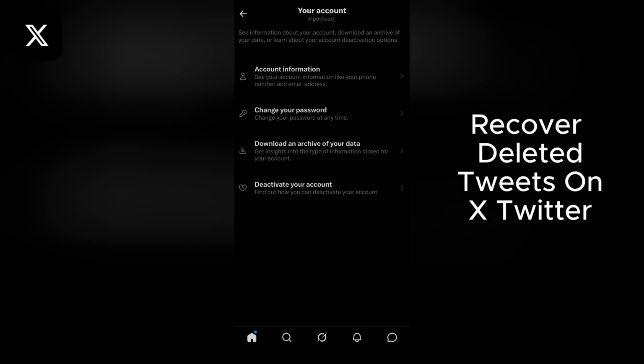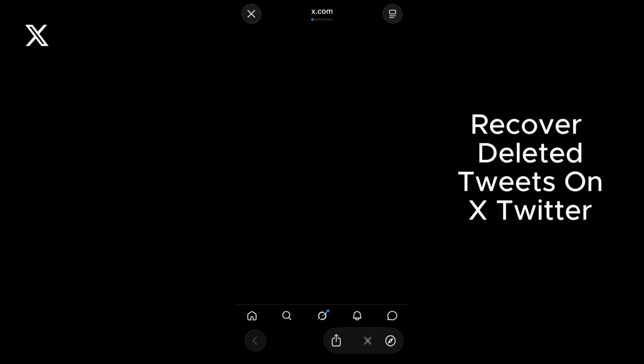Next, select Download an archive of your data. You may need to verify your identity using a code sent to your email or phone. Enter the code to continue. After verification, your data file will be prepared for download.